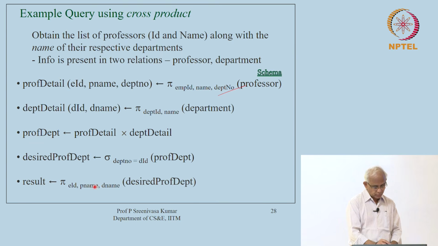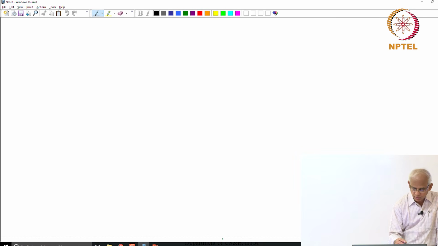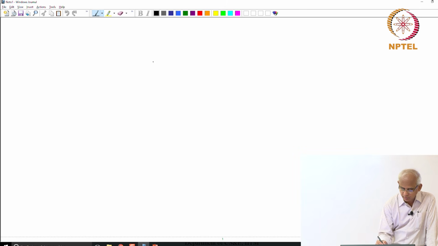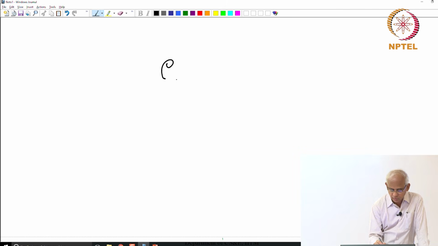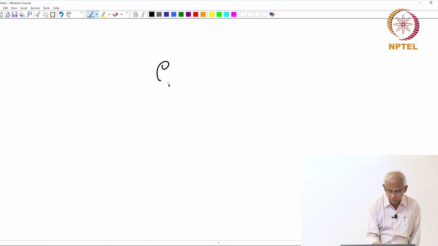Okay. Supposing we adopt that particular operator called the rename operator. If we have the rename operator, I will show you how exactly this gets written. Let me try and write that. The rename operator is called the rho operator. And then whatever the new names are, we should write here. What are those new names? EID, PName and department number.